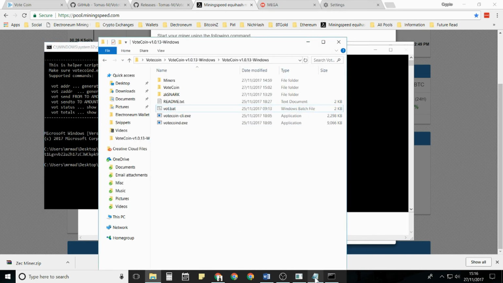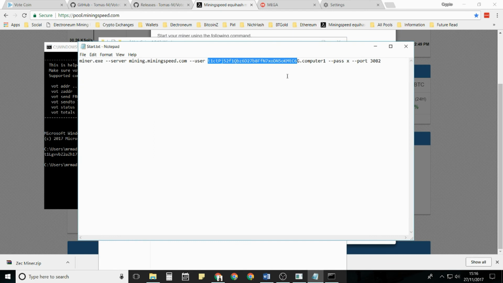come back to the text document, replace this address with the one that you just created. You don't want to be mining to somebody else's address. And then you've got .computer1 here. This is where you put a name to your mining device. So my computer, it could be your particular card, you could have several cards set up. For this we're just going to call this computer1, and then you can leave everything else the same, password X because we're not going to be using a password, and then the port number.